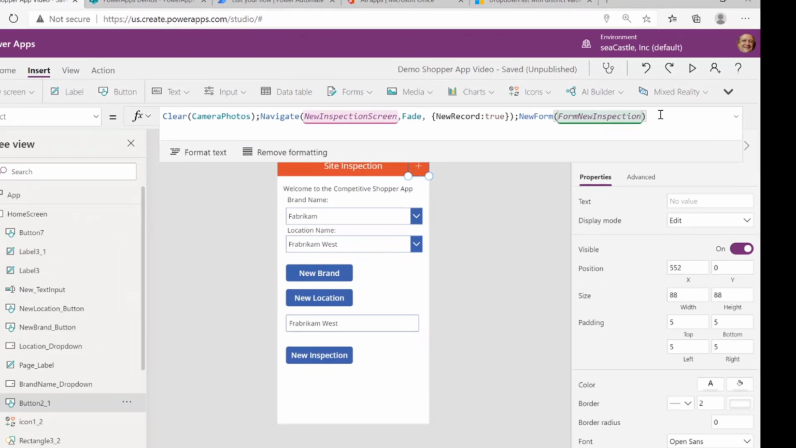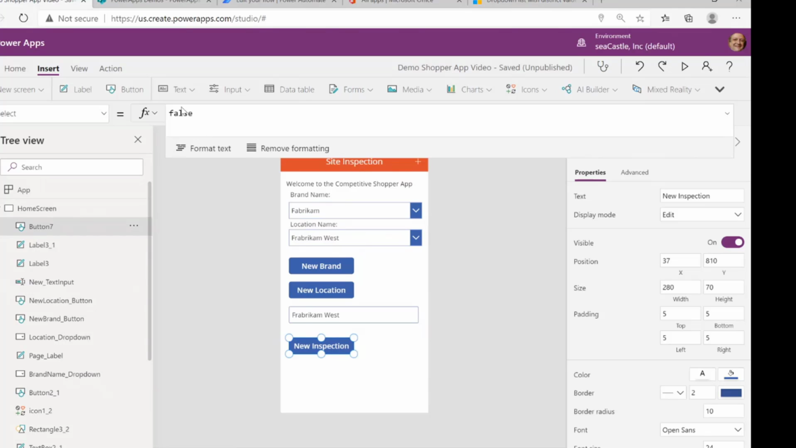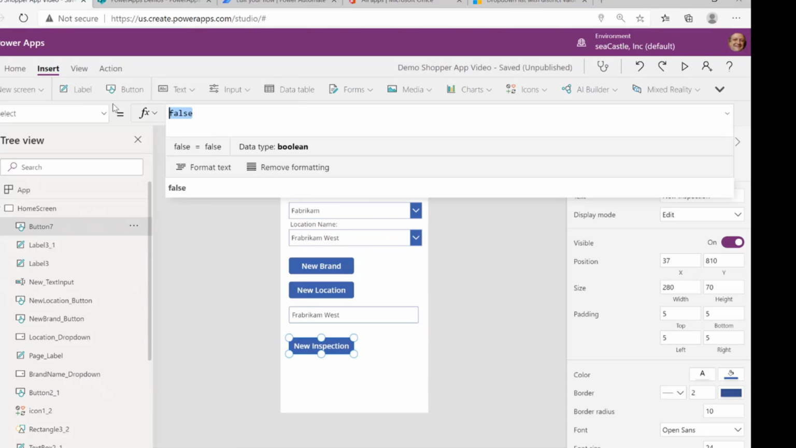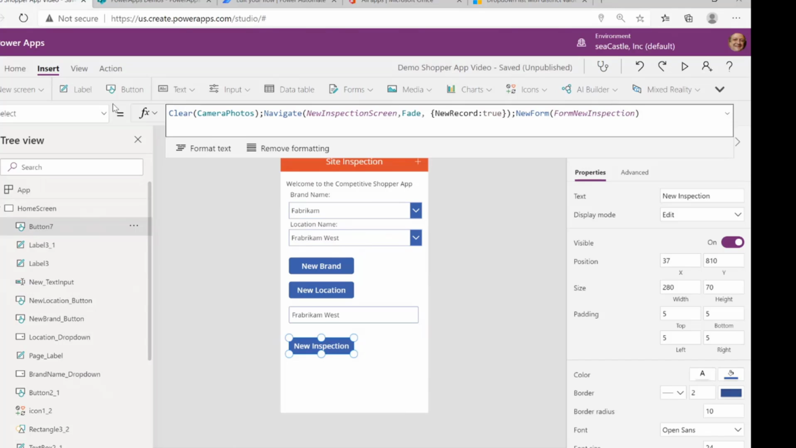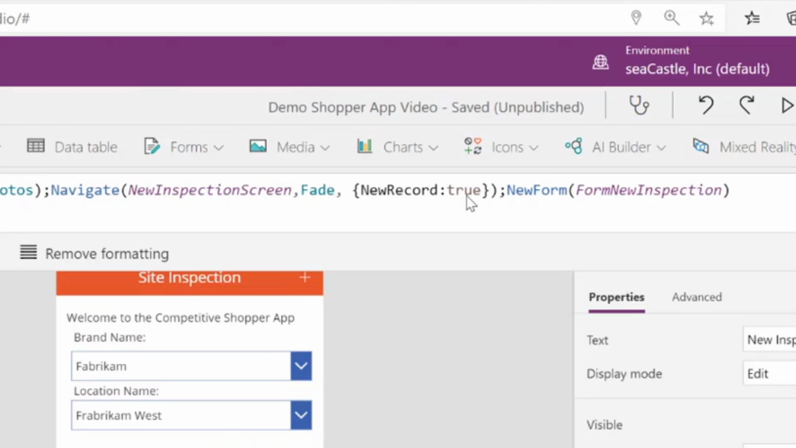All right, so let's just highlight all of this. Control A to highlight it all, Control C to copy that. Click on new inspection, and for the on select command, we're going to change all that. If instead of a new inspection, you want to add a new comment or a new item to an inspection piece, that would be another layer of detail that you could drill down on. But for now, I have that new inspection piece. So if you notice here, it's got the new record true and the new form with the new form new inspection.